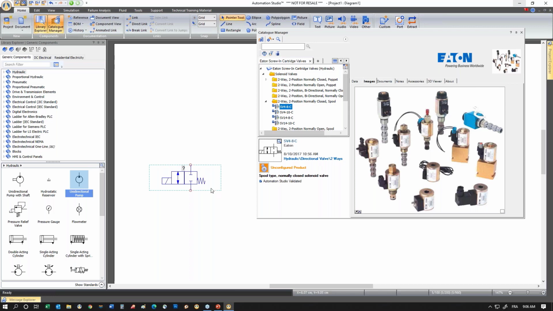Okay, so this is what our initial customer likes about Automation Studio, because it's not just data, it's simulated parameters. So once you start simulation, you're going to have the same flow loss, everything will be the same, okay?